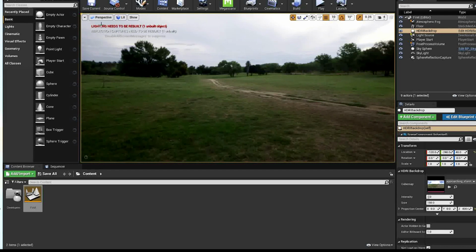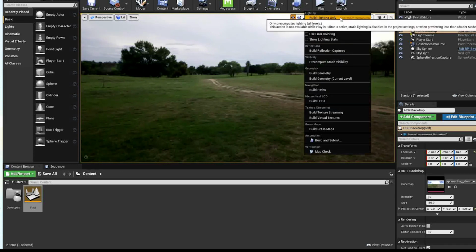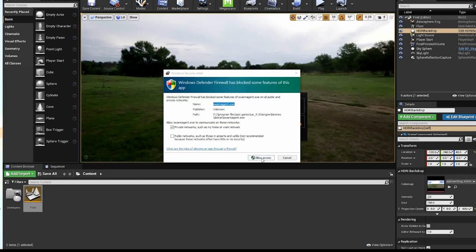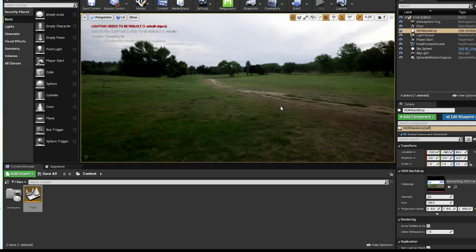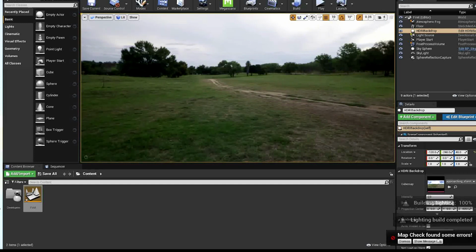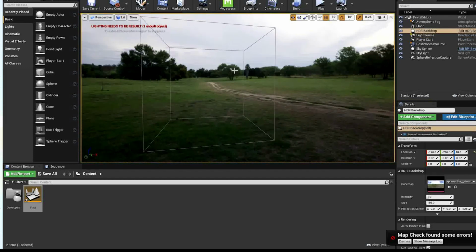You'll notice there's a lighting needs to be rebuilt warning on screen. If you go to build lighting only, it will build the lighting and the warning will go away. But now if I select the light, which is the default directional light you start with, and move it at all, the warning comes back. You'll get this anytime you move a light which is set to static or stationary.